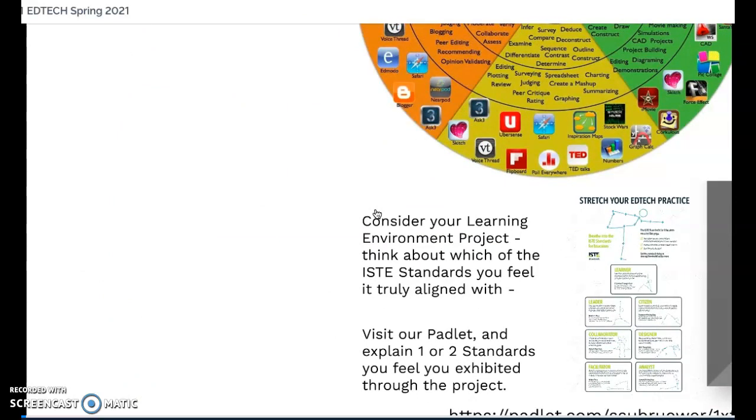Think back to your digital learning project, the learning environment that you created and shared with me last week. I want you to think about the ISTE standards.